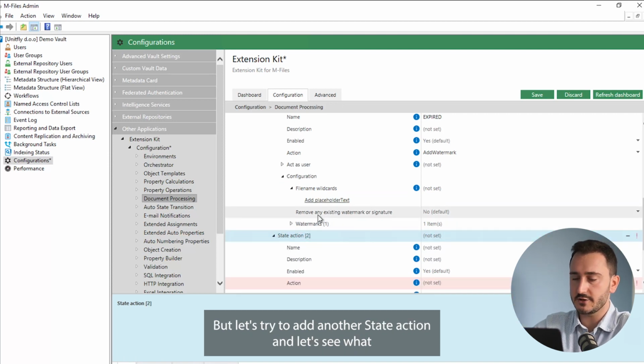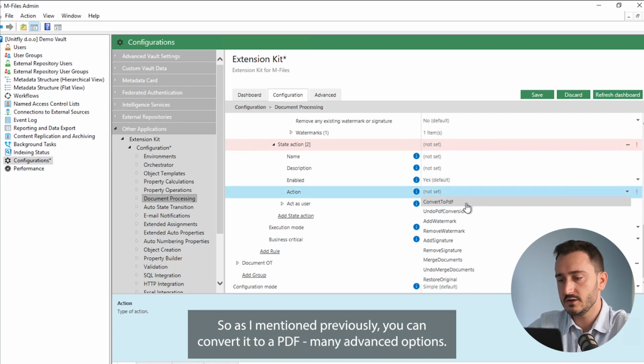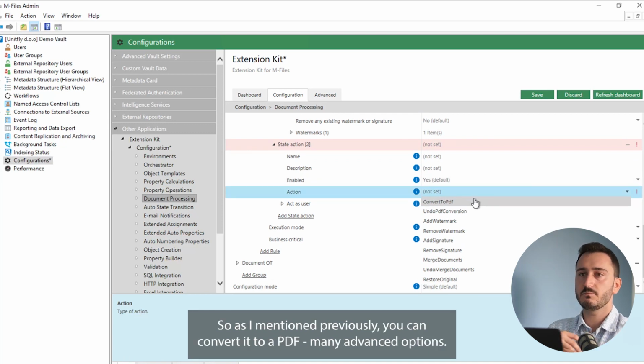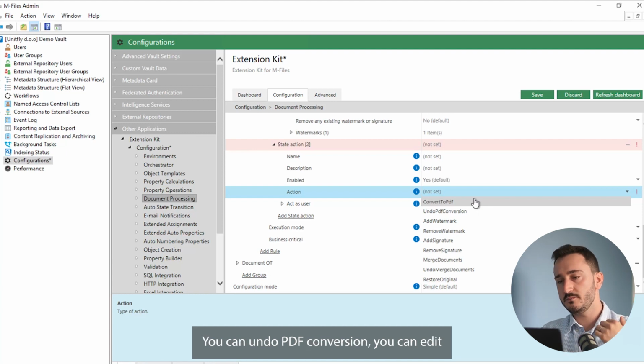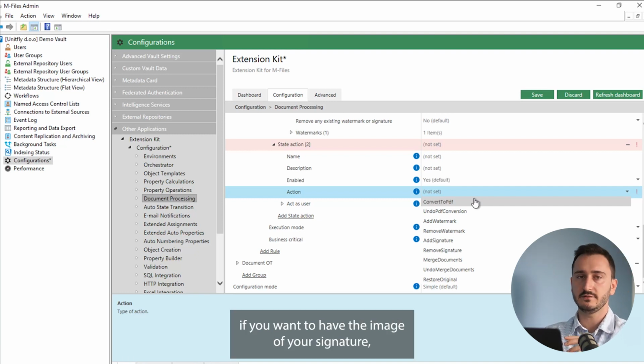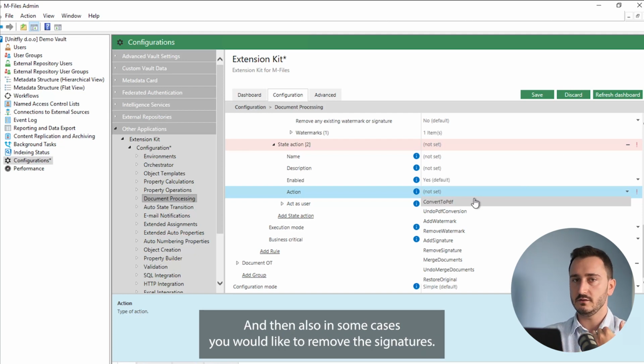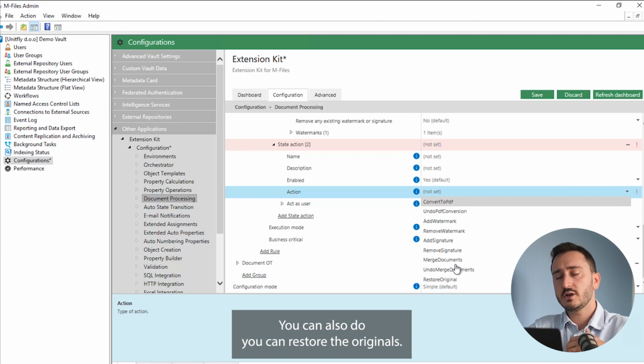But let's try to add another state action, and let's see what all those actions can be. As I mentioned previously, you can convert to PDF, with many advanced options. You can undo PDF conversion, then you can add watermark, remove watermark. You can add signature. So for example, if you want to have the image of your signature, you can add this signature to the document. And then also in some cases you would like to remove the signatures.